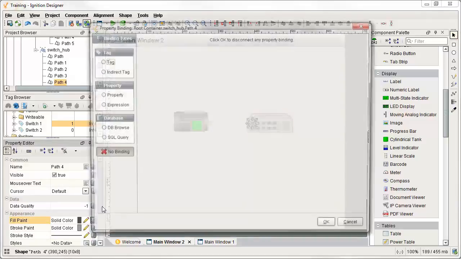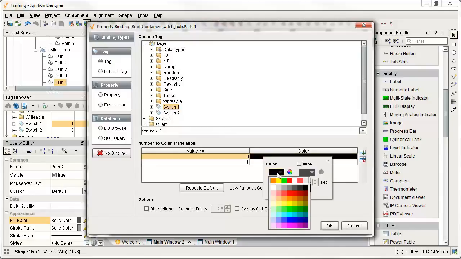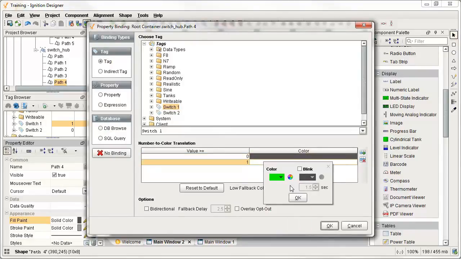I'm going to bind the fill paint property to a tag. I'm going to click switch 1 again. If it's 0, I'm going to make it gray. And if it's 1, I'm going to make it green, saying that it's on.